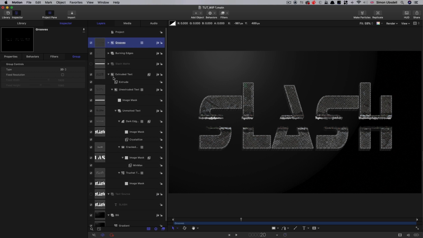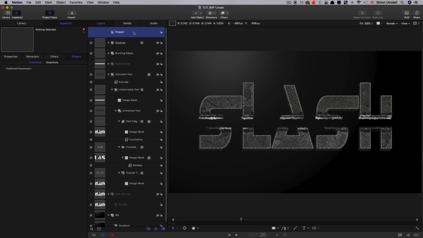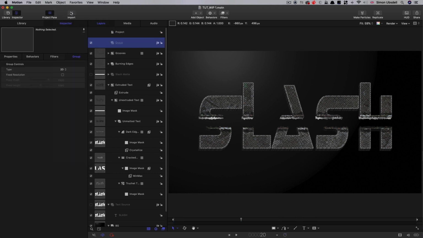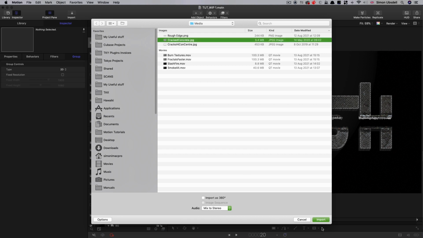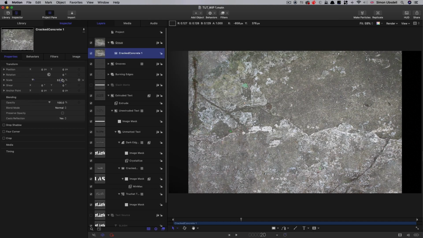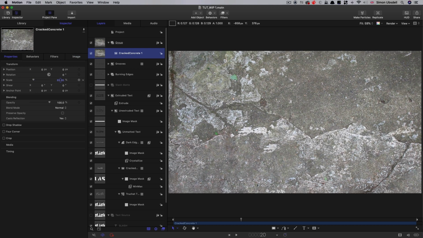Close that down. So there's one other effect I want to do, and that's to create more destruction. We've got this darkening effect, but I actually want a sort of textural, like a bit of a dent into that. So in order to do that, I'm going to make another new group. And I'm going to import again the cracked concrete. Just going to scale it up just so it fits like that.